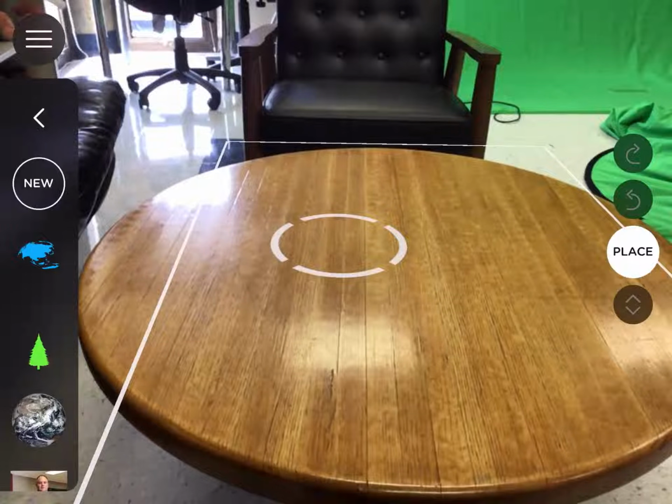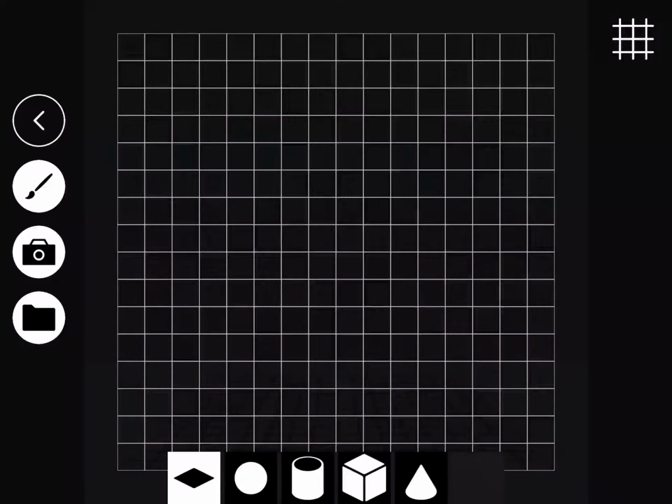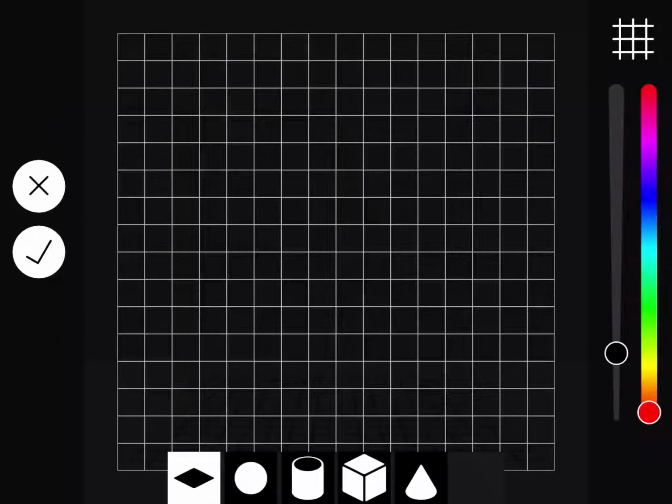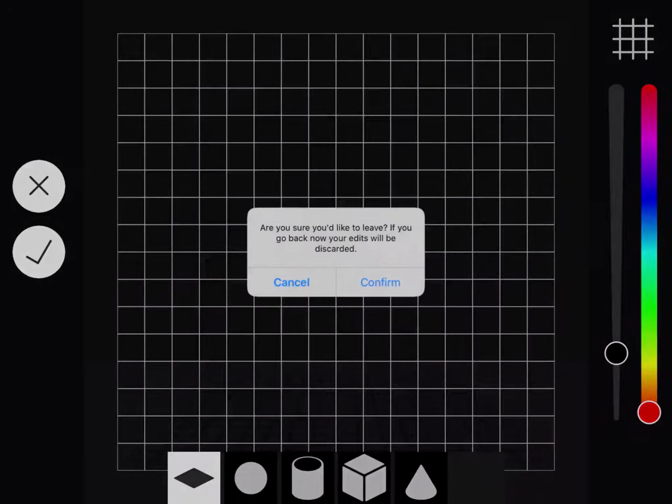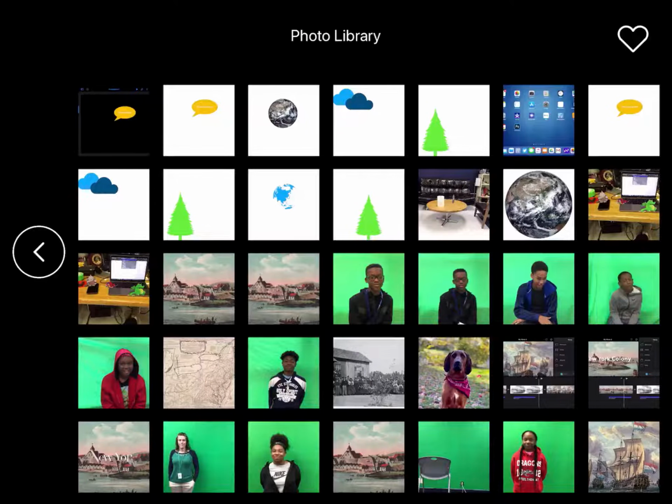So once I have that surface established, I'm going to go ahead and tap the New button on the left-hand side. And this will allow me to add things into my AR environment. So I have a sketch tool. This allows me to draw things, which is fine. But in this case, we want the folder icon at the bottom. When I tap the folder, it allows me to choose my images that I exported from Keynote.